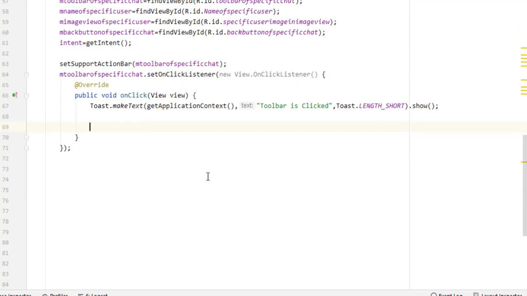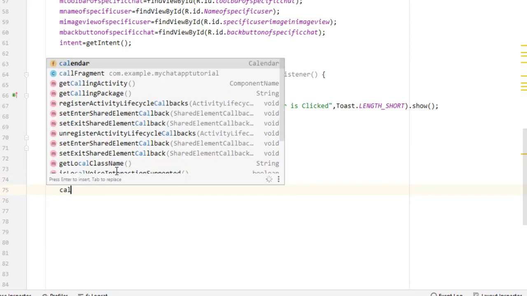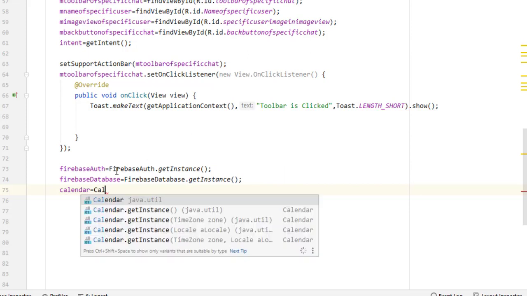Now below this, what we have to do, we have to simply take the instance of Firebase auth first. Firebase auth equal Firebase auth dot get instance. Then we have a Firebase database equal Firebase database dot get instance. Now we have to take the instance of calendar equal calendar dot get instance.